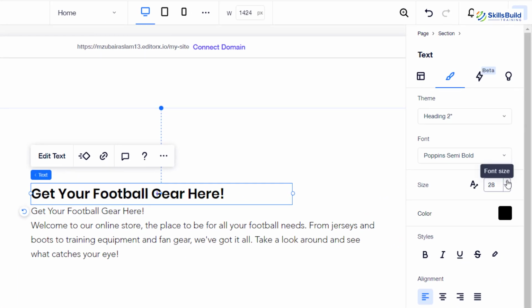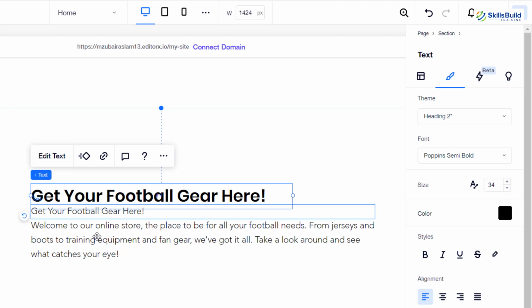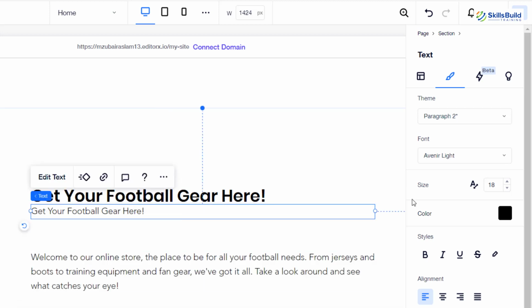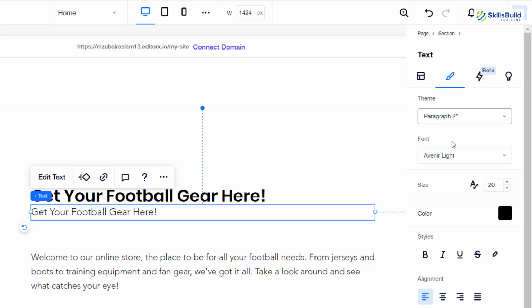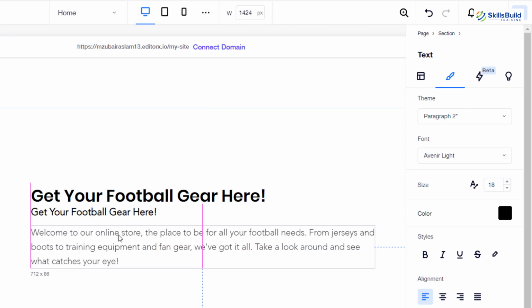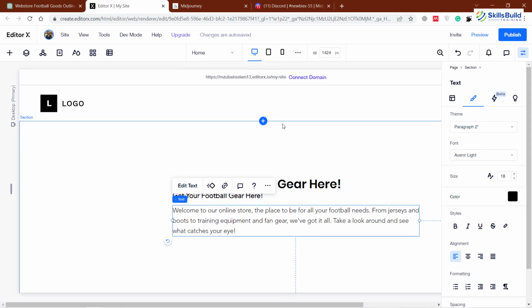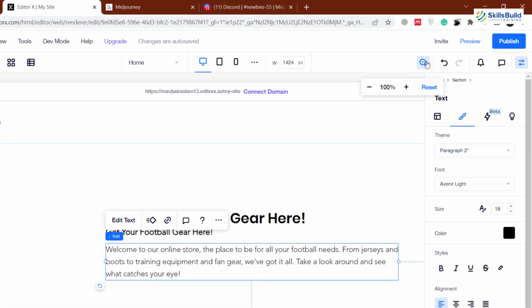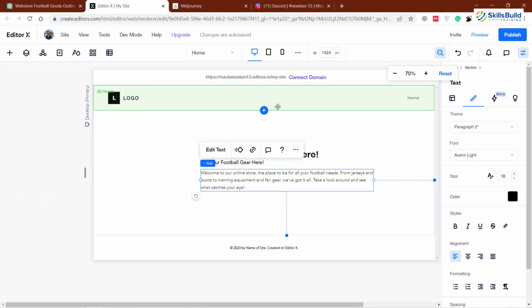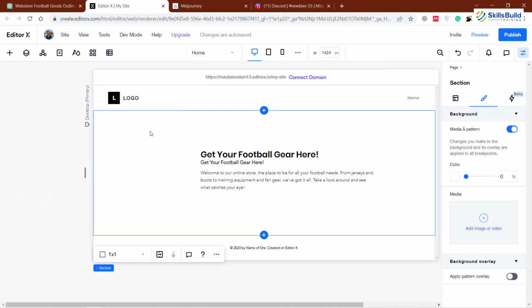Okay, let's increase its size so that we can have a slightly bigger size for our tagline. I'll increase its size and let's go for bold in here. I'll click on bold and this is our paragraph. So we are done with this one. Now we need to have the image for our background. For that purpose, let me change the zoom size so that we can have a better understanding of how we are going to do this.